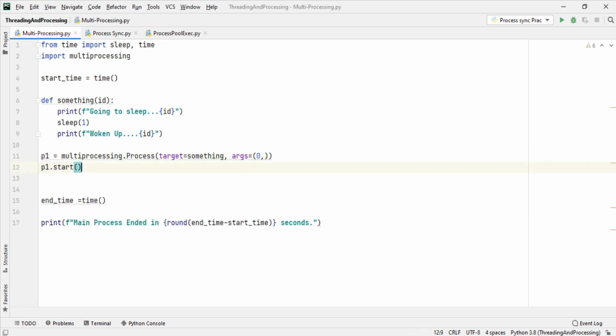p1.start. So what it should do is, first of all, note the start time, create the process, run this function. So it should print going to sleep, and then after sleeping woken up, and at last the main process should end. So let's run this.